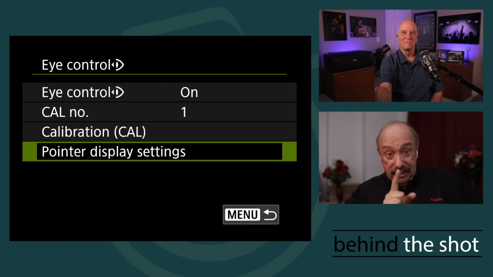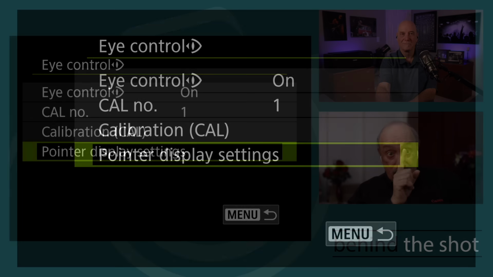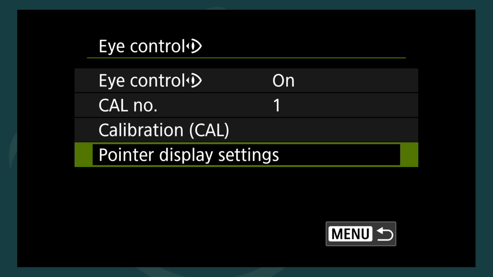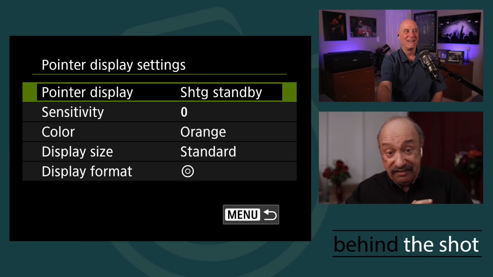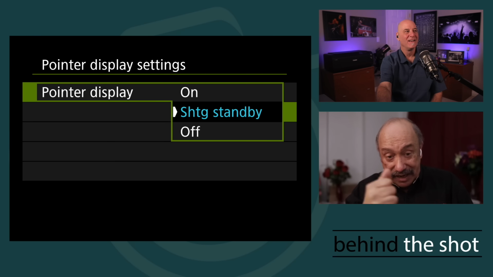The pointer is designed to, just as you look around before a shot is taken, or even depending on how you have it set up after a shot is taken, follow your eye. I don't normally beg Canon users when I go on to a presentation like this, Steve, but I'm gonna beg your listeners now. Turn the pointer off. So go into pointer display settings, and where the first thing, pointer display, hit the set button to see your choices, just turn it off.